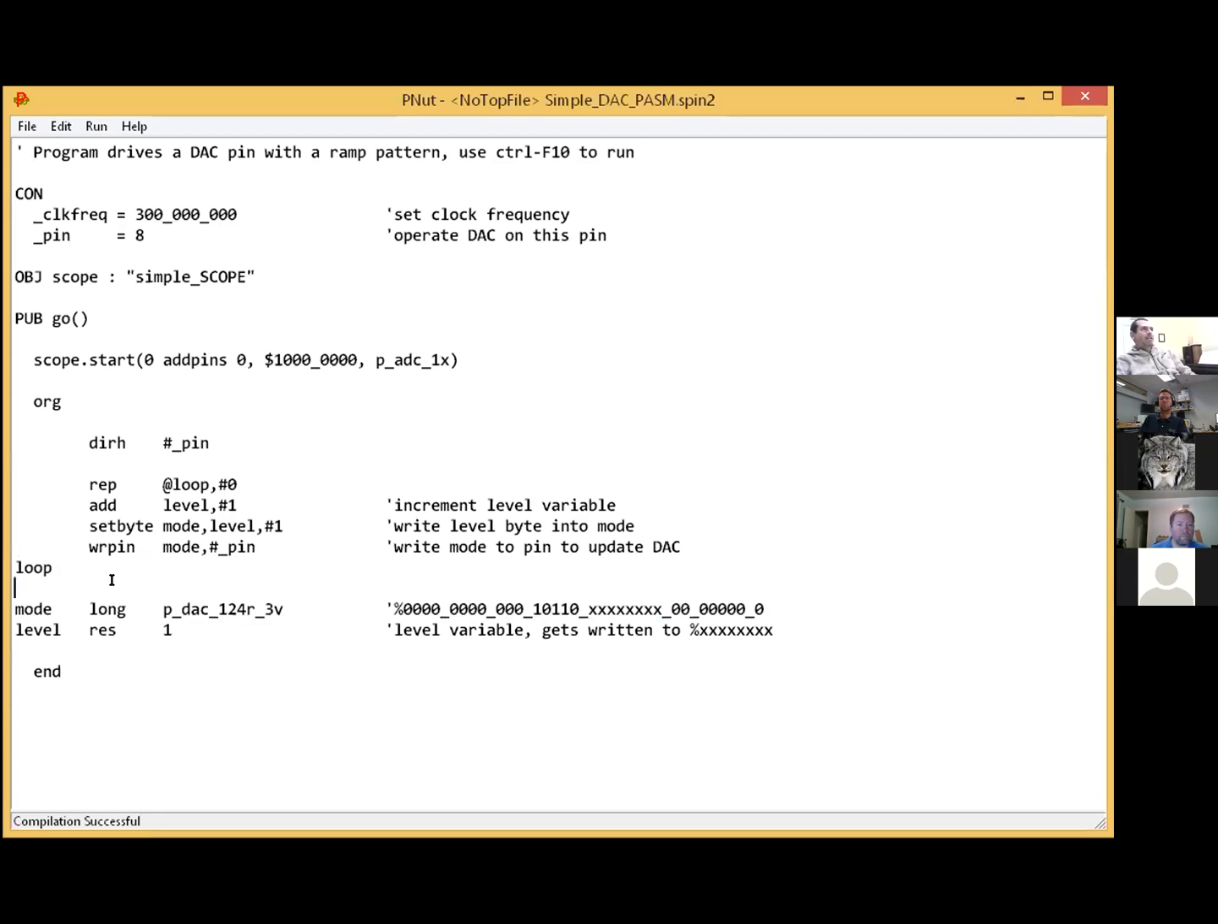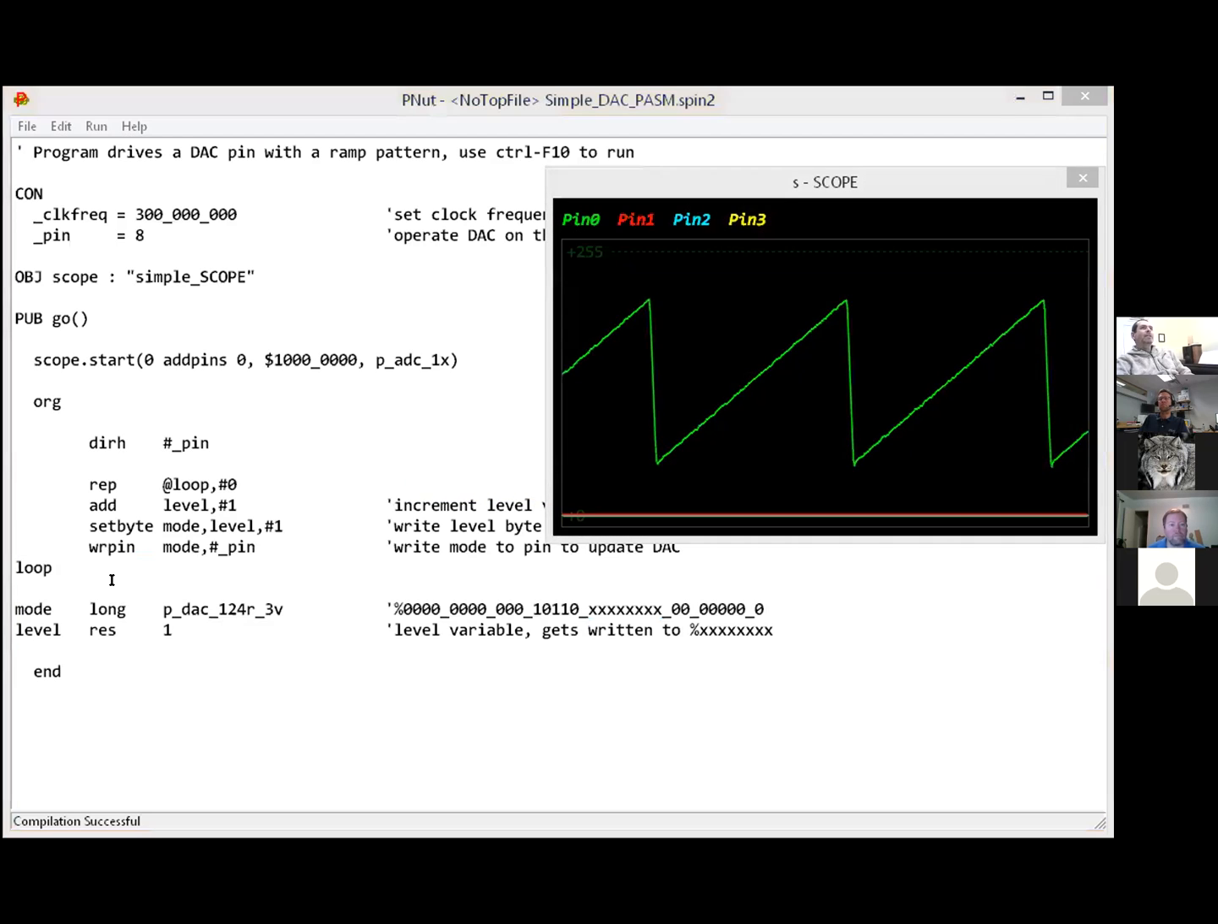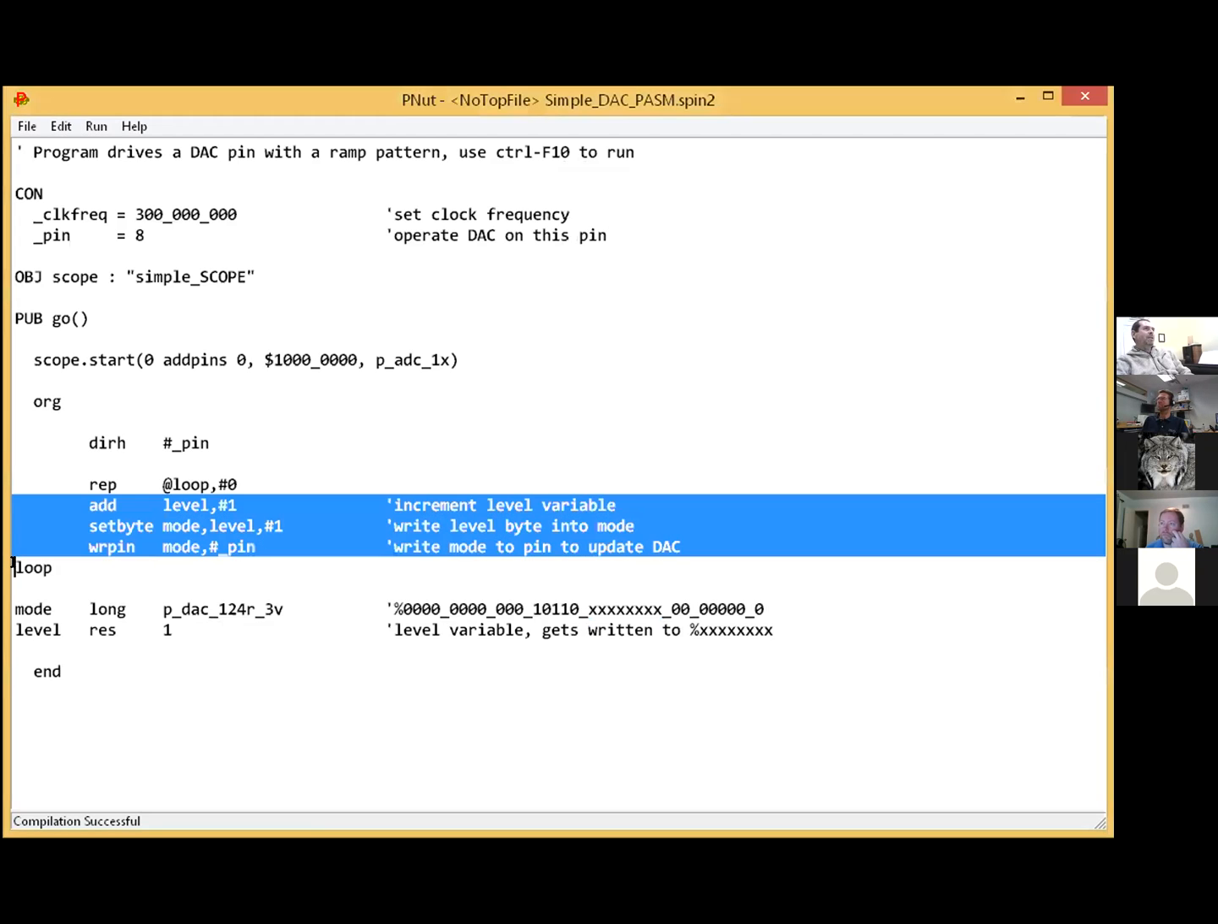So when we run this, I'll do a Control F10. It's running now, and let's see, we can figure it out. If we're 300 megahertz and we're 6 clocks, it's 50 megahertz. So it's taking about 5 microseconds. So instead of 200 microseconds, it's taking 5. So it's about 40 times faster. And that can be the difference between assembly and spin.